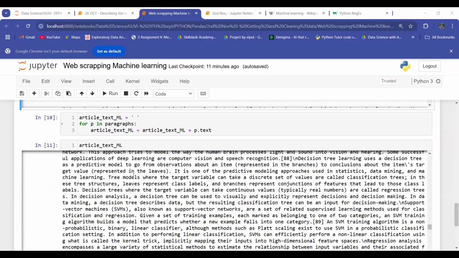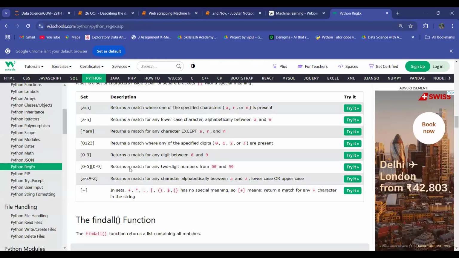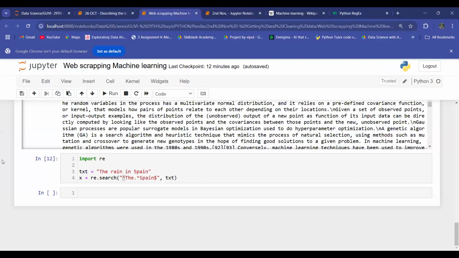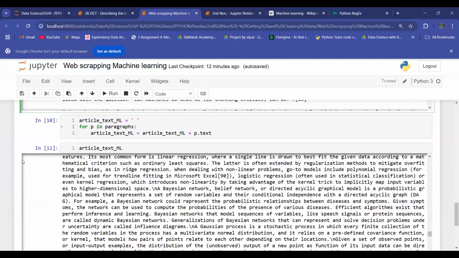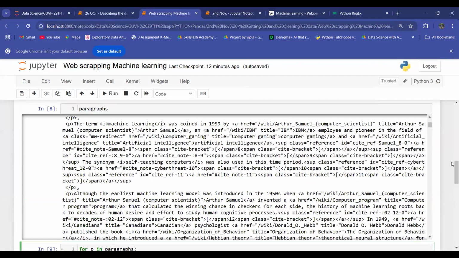Yes or no? Now it is clear, right? Now, if you see here, we are using find all. Where it is, we are using find all. That is nothing but a function.